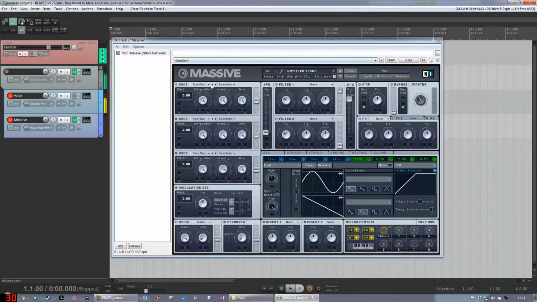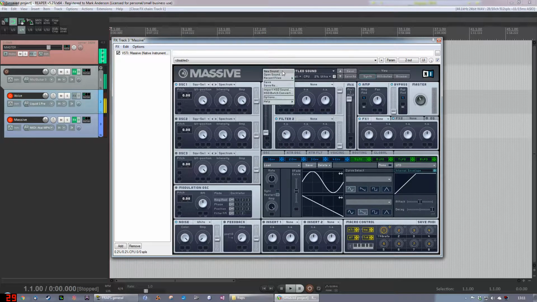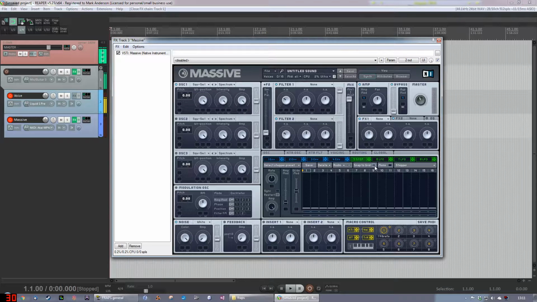Today we're going to be using Massive to create some old school arcade or Atari style sound effects. I'm going to start off with a completely blank sound, new sound, and go down to my first LFO here. I'm going to change it to the stepper. I'm going to make sure snap to grid is selected, and then I'm just going to draw in a sort of shape.